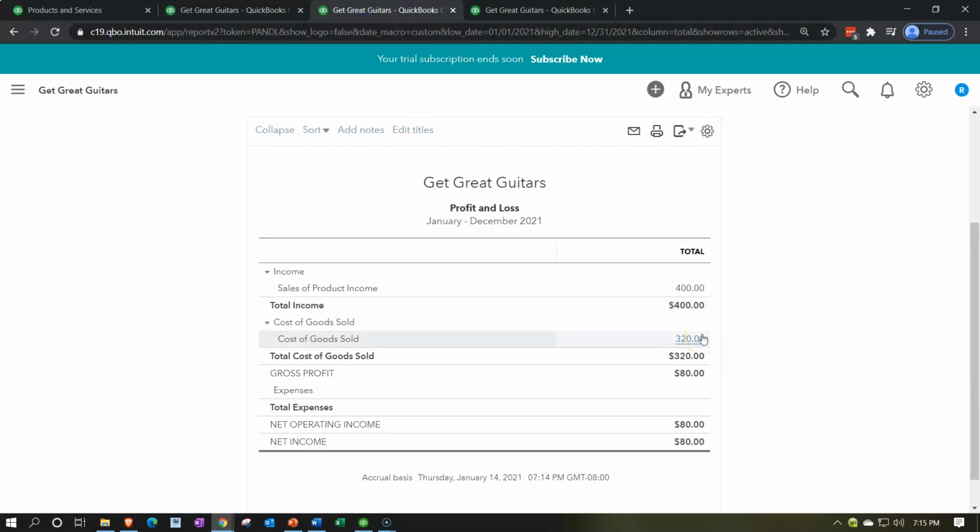Net effect on the profit and loss, well, there was an increase in sales of 400, and then there's an increase in the expense, the cost of goods sold, of 320. So the net effect is going to be $80.